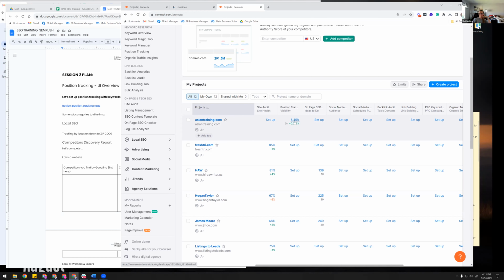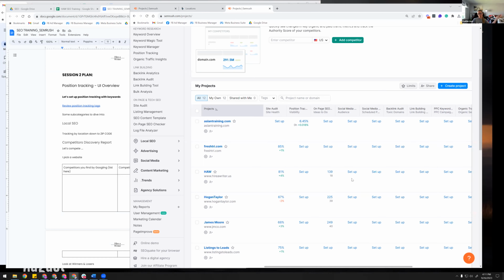Can I ask you a question? So, yeah. In the project level line, you've got site audit, position tracking, on page SEO, all of those. Is there somewhere that you can edit those? Because I don't see any of those on my dashboard.